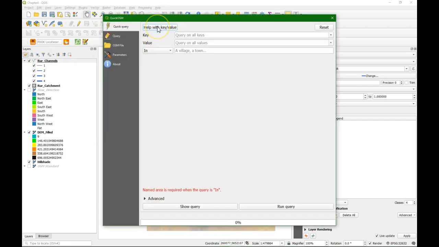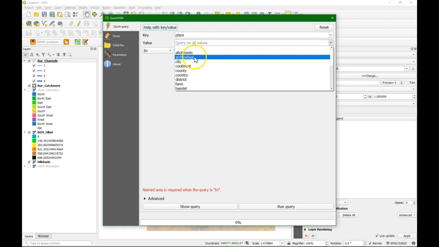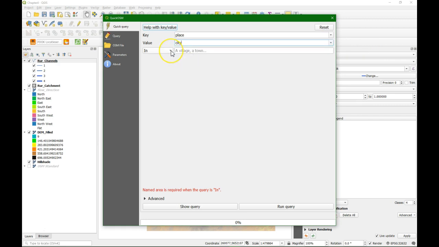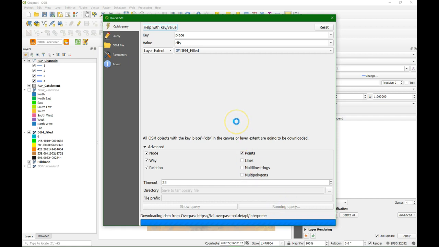And if you want to know the keys and values and if they are available as points, lines and polygons, you can click the help button. So here we are going to use place, and from place we will first download all the cities, and we want it in the layer extent of the DEM so that it also covers a bit around the catchment. And if you click the advanced button, you can choose there the points and run the query. If the internet is slow, you can increase the timeout value.